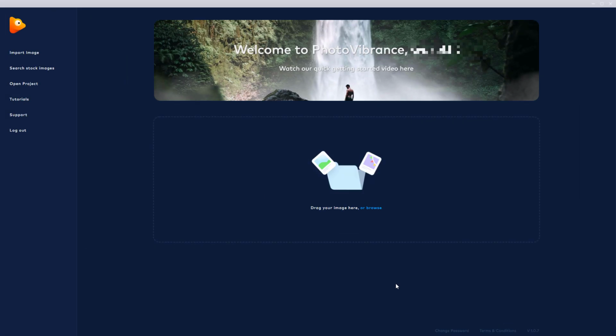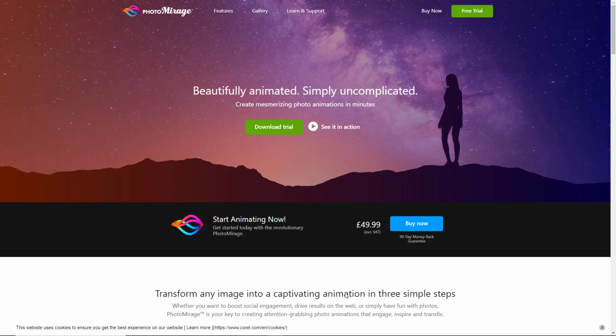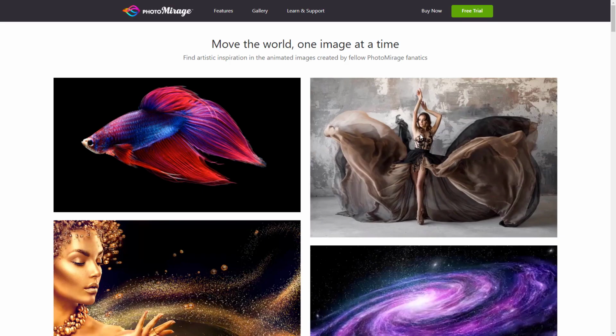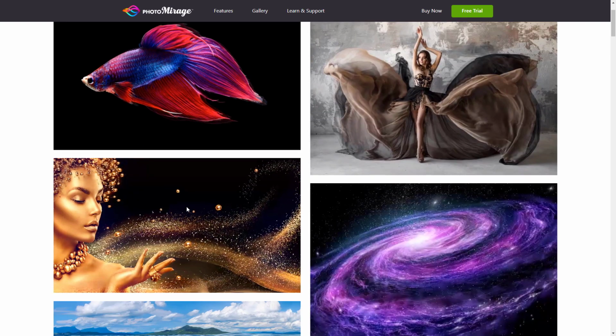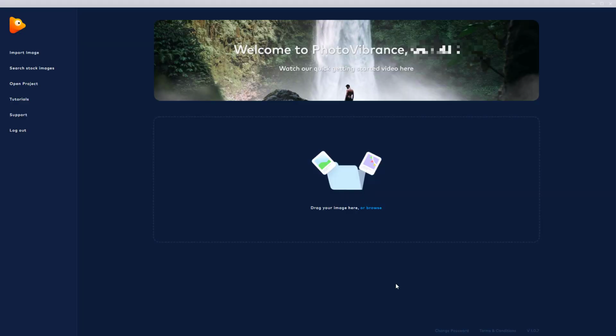Now, Photo Vibrance is a PC and Mac piece of software, and the idea is it transforms photos from still images into moving images with really not that much effort. I have come across this before, a product by Corel, I think, called Photo Mirage, and I've used that, but I've never done a full review of it. So when I saw this, I was really interested.